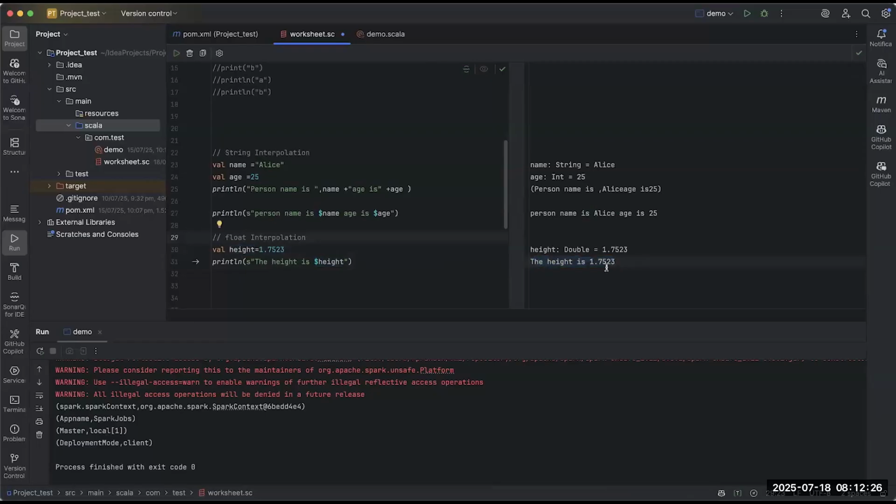But let's suppose you want to print only two decimal places, not all. If you want to print the full result, then you can give it. But I want to trim it to just two places. So in this case, instead of writing the s interpolation, you will use the f interpolator. After writing this, you will tell it till what decimal places you want. To define that, you will use something like percentage dot 2f. So I want up to two decimal places. So it will give you the result with just two decimal places, right?